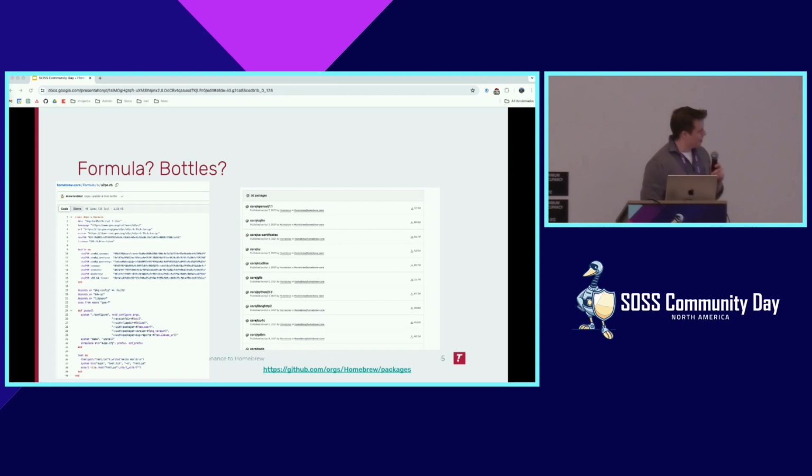Here we can see in Homebrew core, you can go to the packages and scroll through every single Homebrew core package on GitHub. That's where all the bottles are hosted, and they're just tarballs that get downloaded and unpacked to your machine.